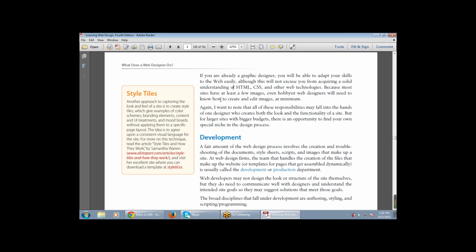But for larger sites with bigger budgets, there is an opportunity to find your own special niche in the design process. That is how to use the bigger budget, and the main opportunity is to find your own special niche in the design process.